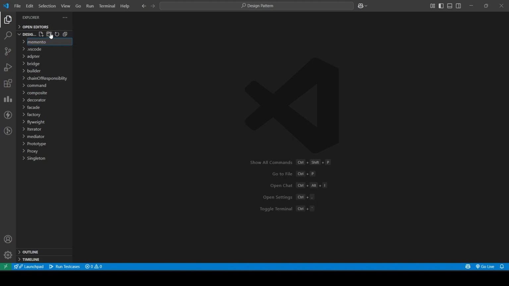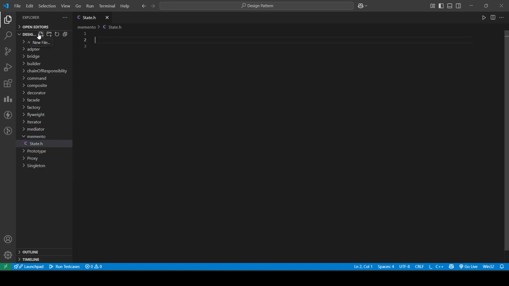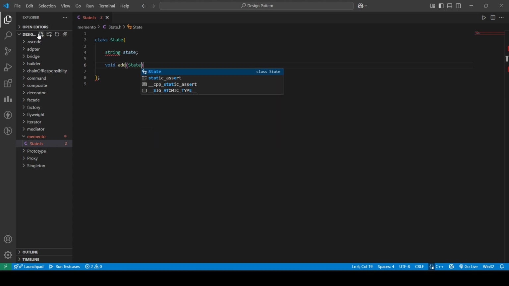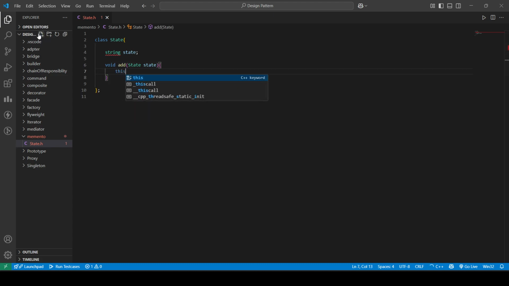Memento. In this Memento, we will have a state. Inside this state, we can have a string, one variable that is state itself, and this state will have two functions. First is to add, and it will take nothing but the state itself.